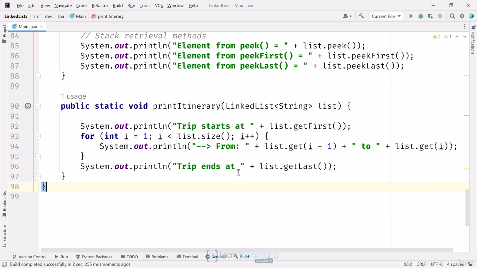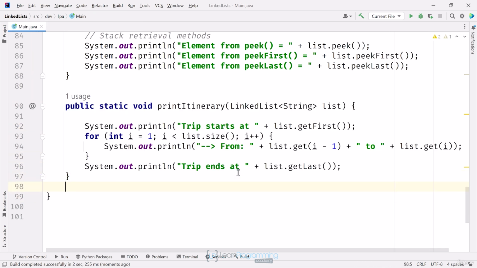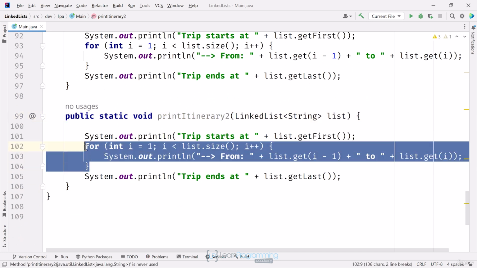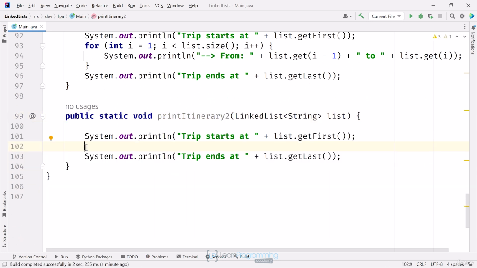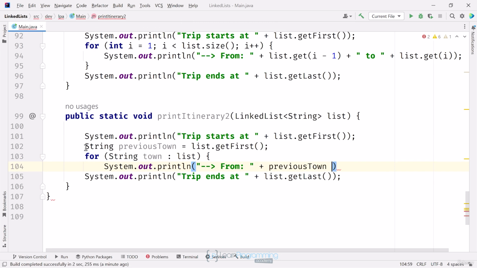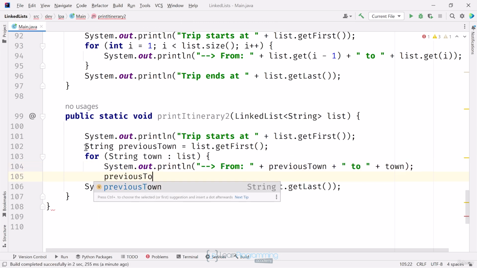I'm going to copy and paste this method, renaming it to printItinerary2. And I'm going to remove the code for the traditional for loop. Now I'll add the enhanced for loop: String previousTown equals list.getFirst, traverse through all list elements, print where we are coming from and going to again, and update previousTown.